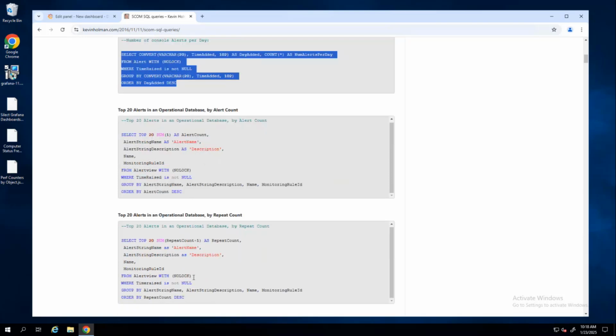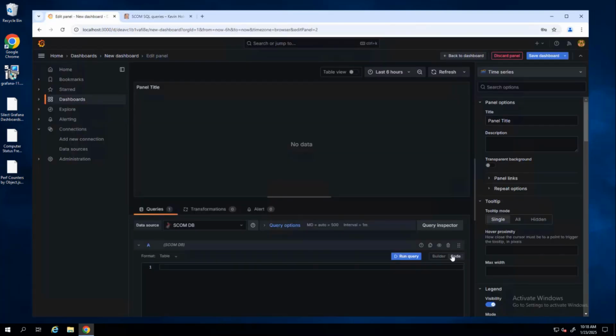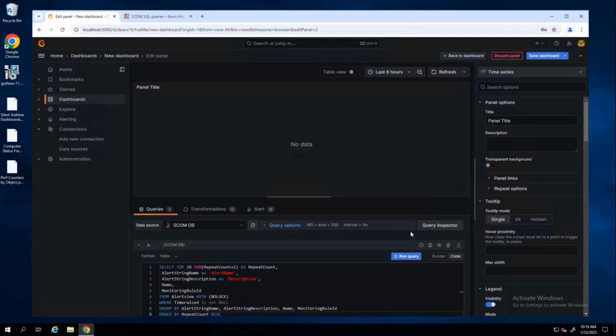Why don't we do this next one here? Alerts by repeat count. And I'll take that, copy and paste that. We've got the code option open here. And let's go ahead and run that query. I haven't made any changes to these queries at all other than that order by comment.